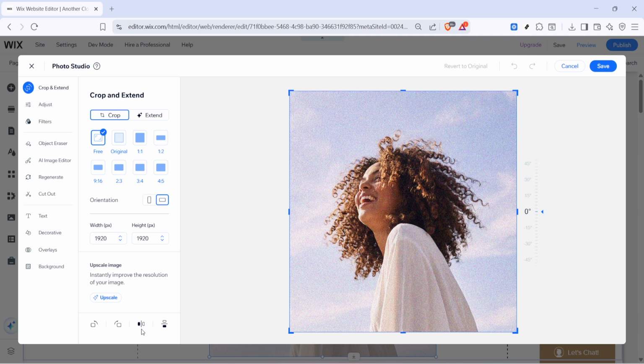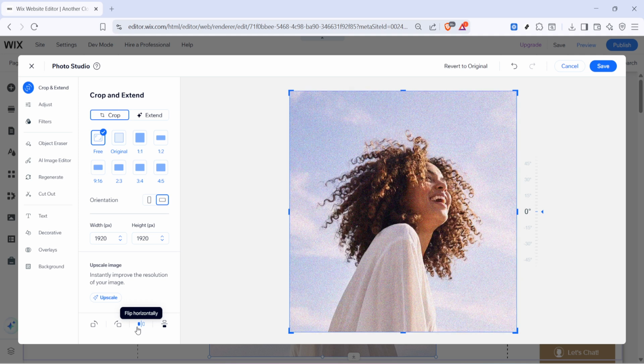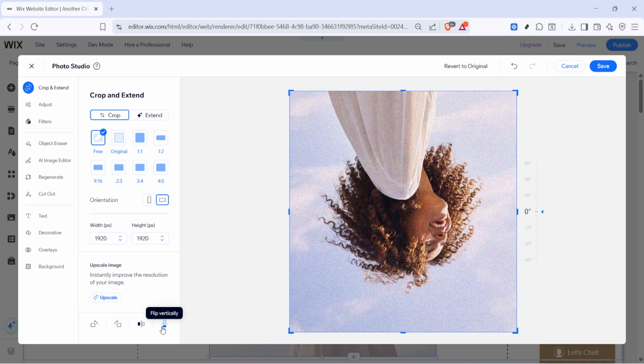Choose Flip Horizontally to mirror the image from left to right. This is ideal when you want a subject to face the opposite direction or to balance composition with surrounding text and elements. Or choose Flip Vertically to turn the image upside down, which can be useful for reflections or creative layouts.